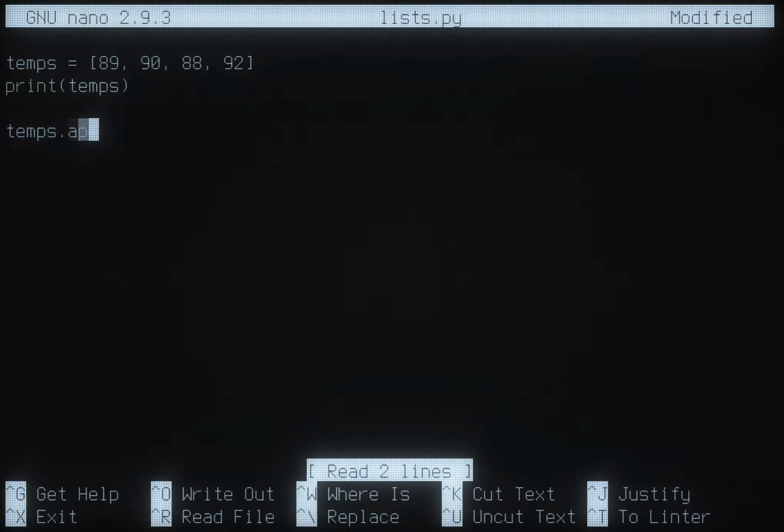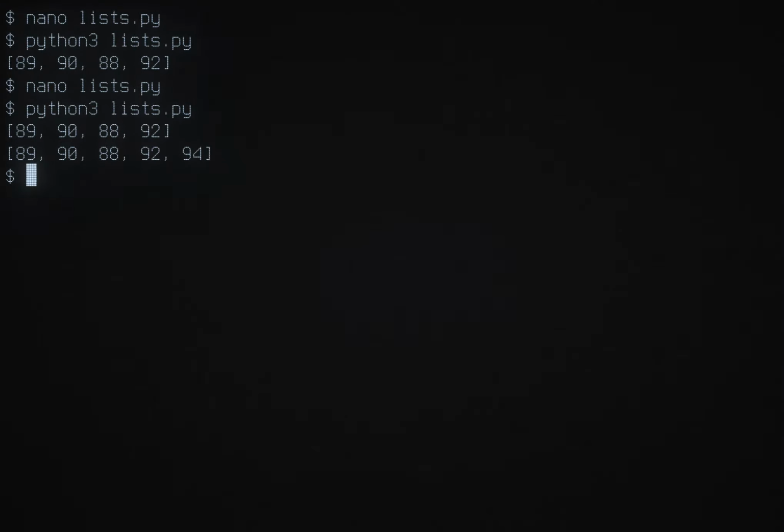You can add something to a list as a single item. So we can put another number in the temperatures list, and then we can print it again. So append is used to add one thing. There's the extra item.